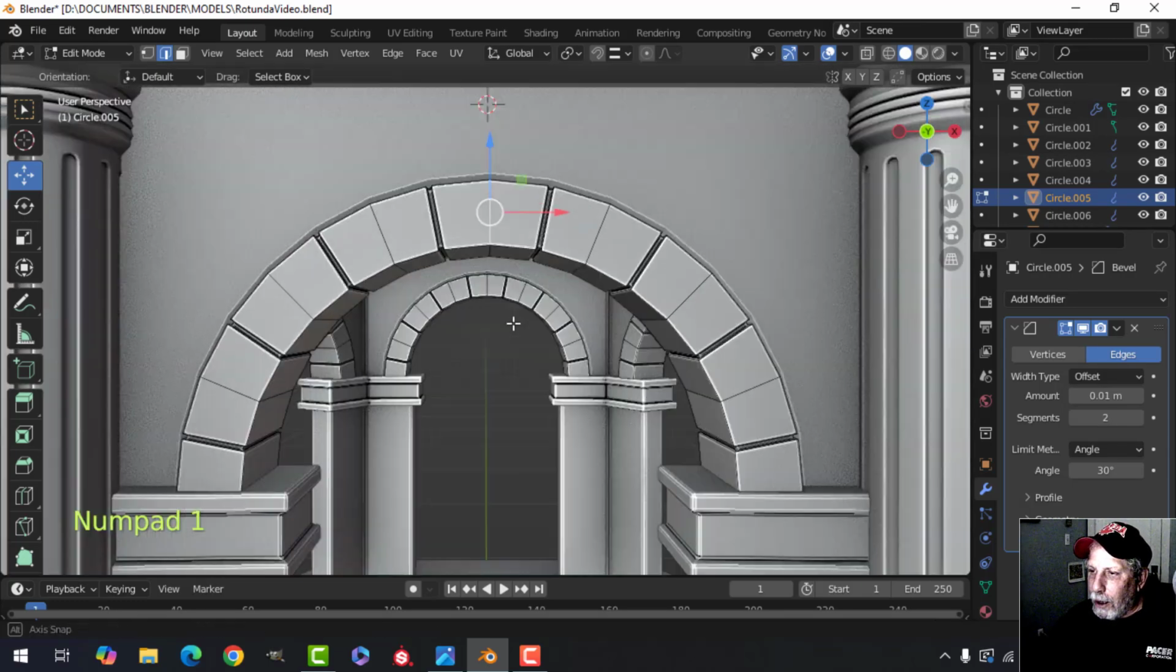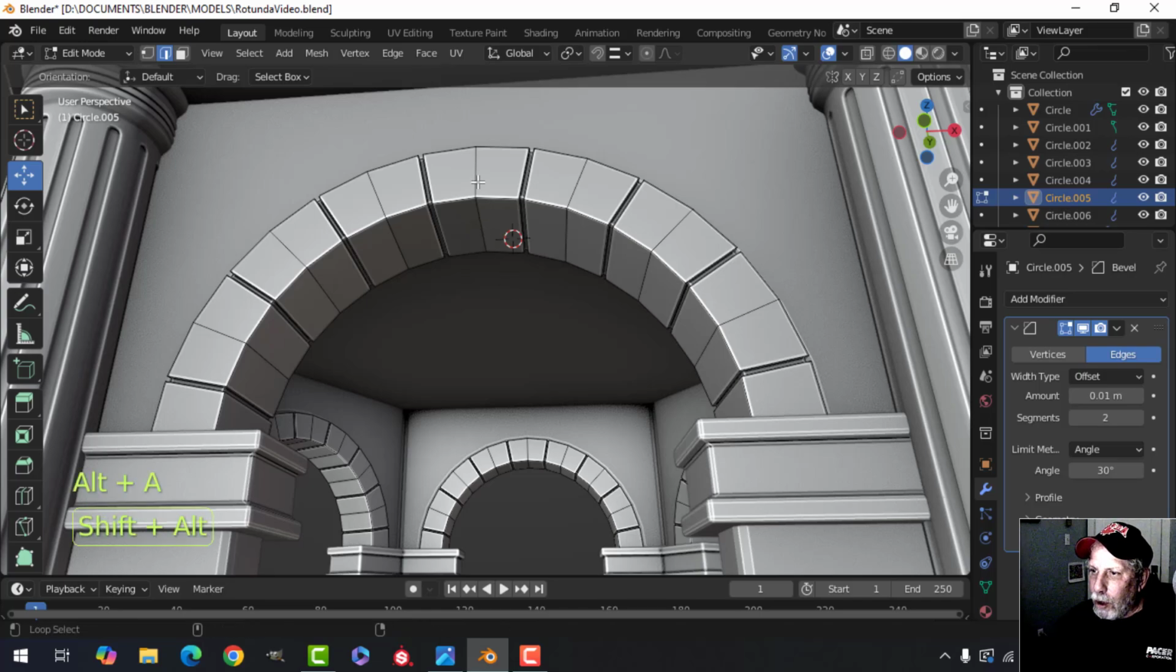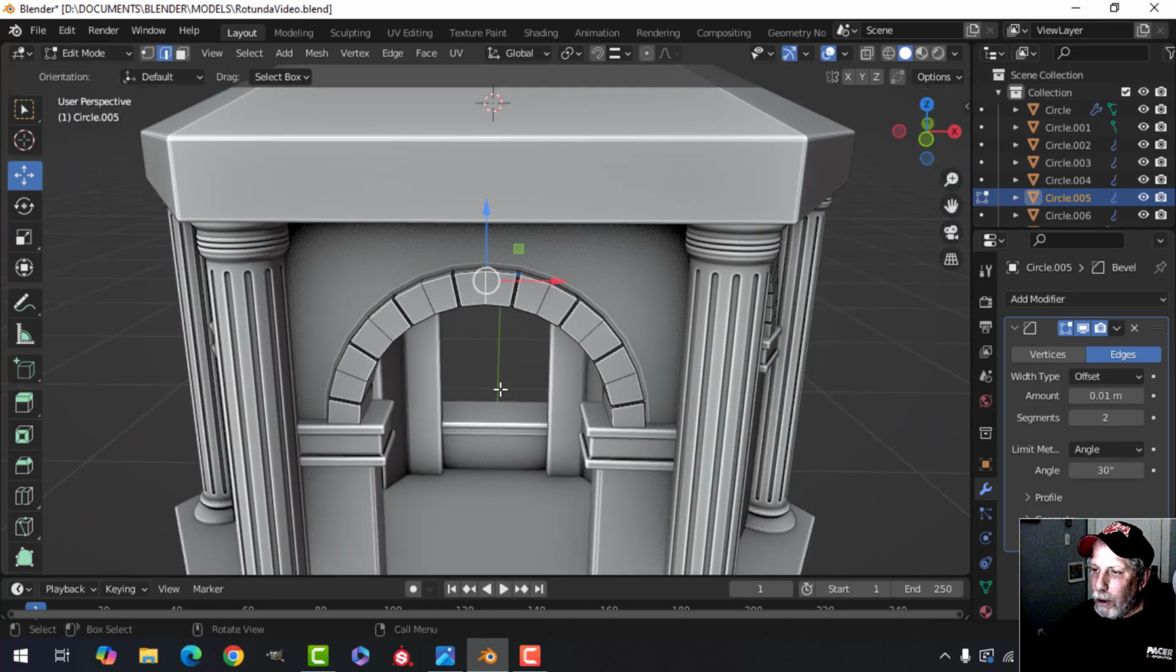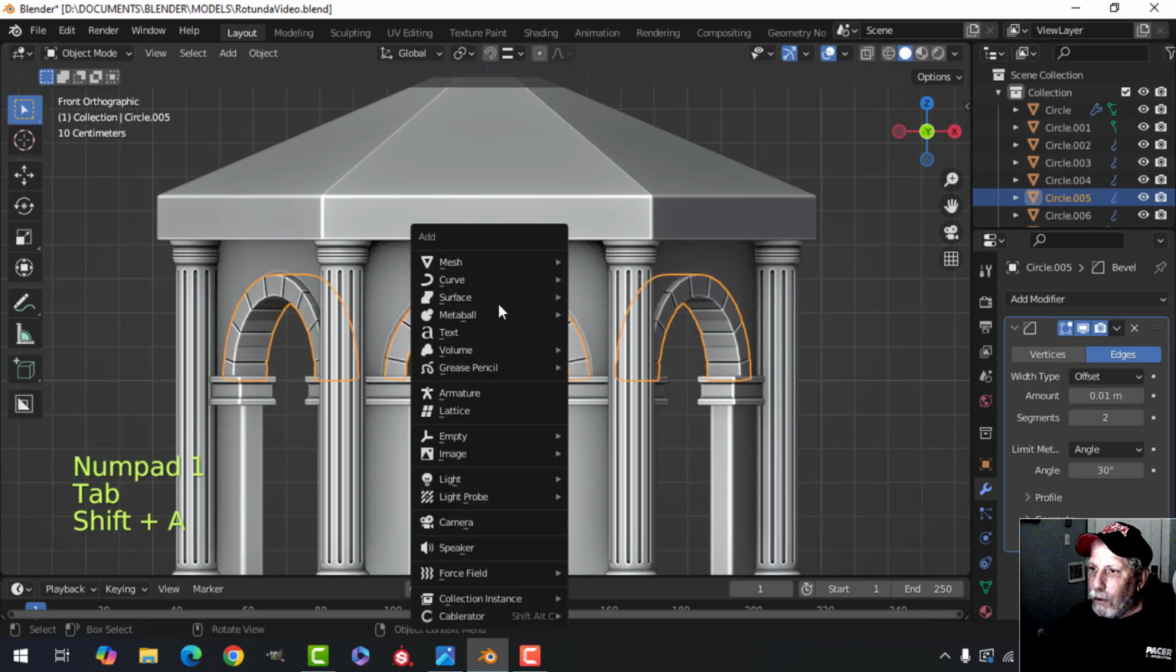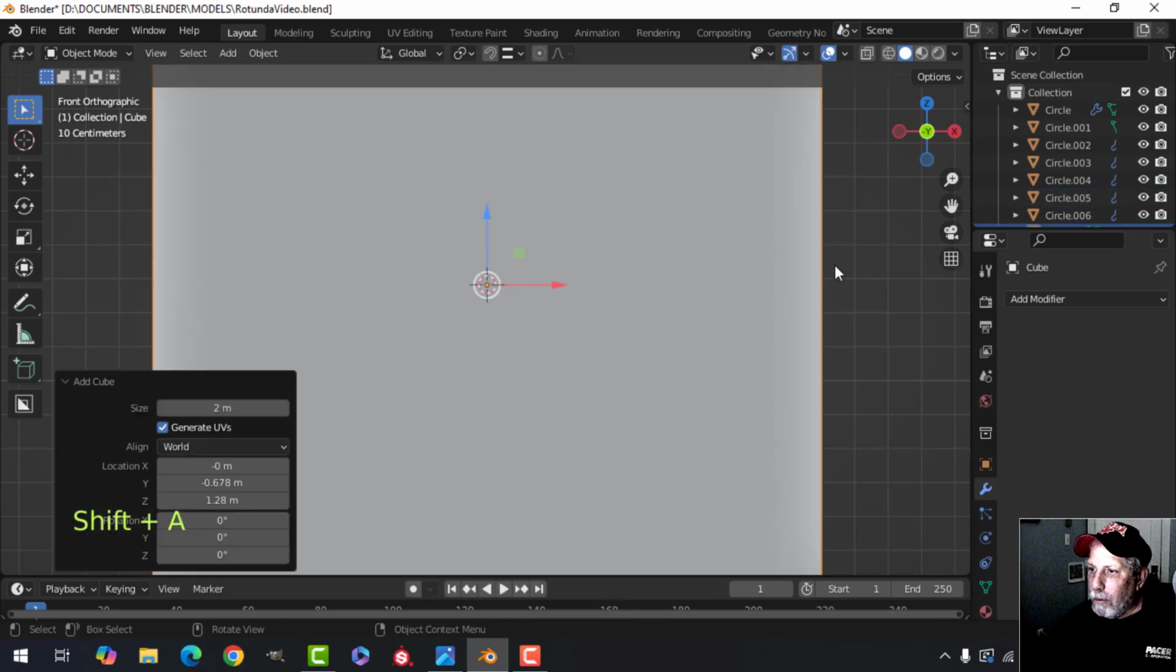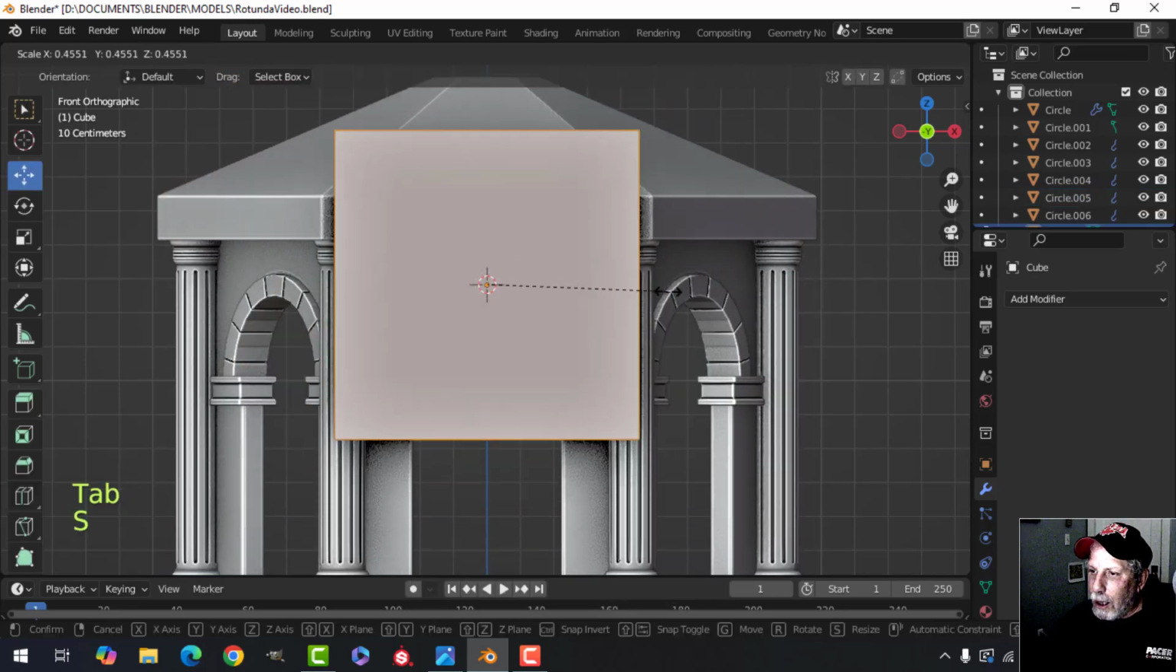We're going to select, I can do the whole thing. Shift-Alt and click that edge, goes all the way through it. Shift-S, cursor to selected, bring the 3D cursor there. Go back into object mode. Shift-A, mesh, cube. Go into edit mode and scale it down.